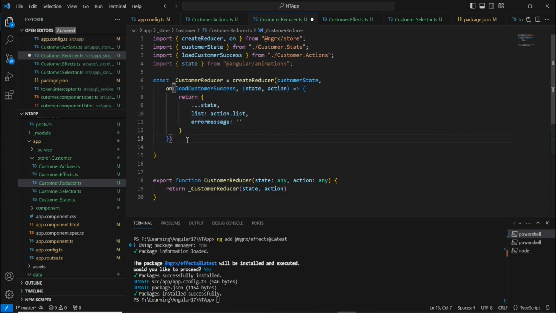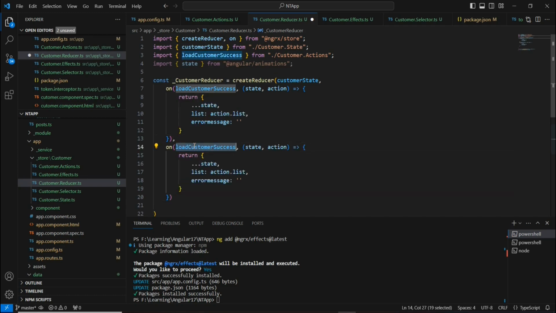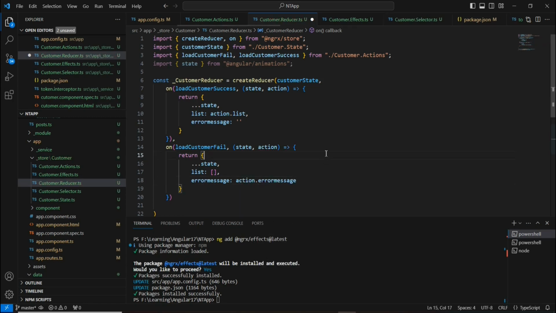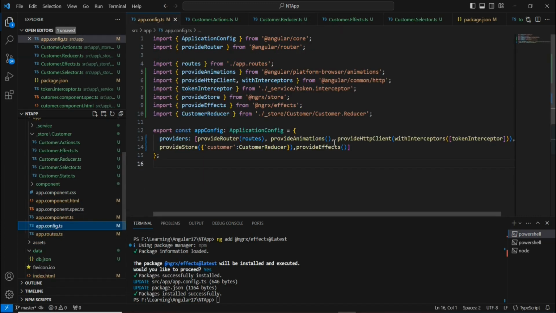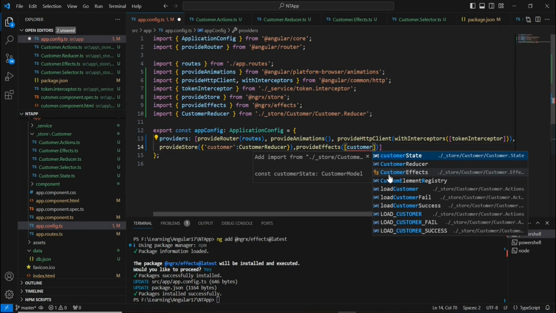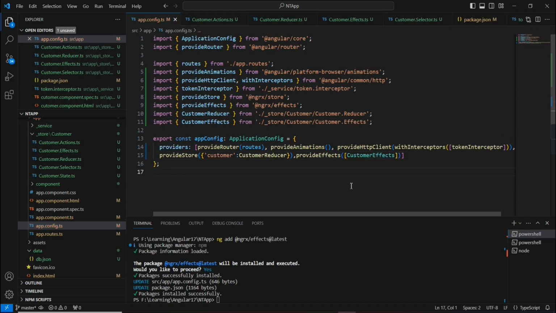So the same way, let me include the failure scenario also. If it is failed, then this list should be an empty array, and we can provide the error message here. Okay, just to format it. And one more thing, we have already completed our effects, so we can include them on our app config side. We can register many effects, so I added this array. Our current effect name is customer effects. Okay, this one is also fine.